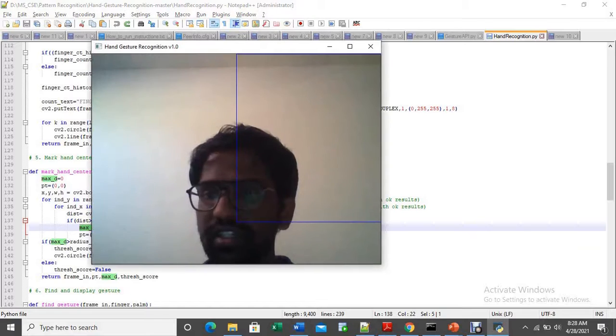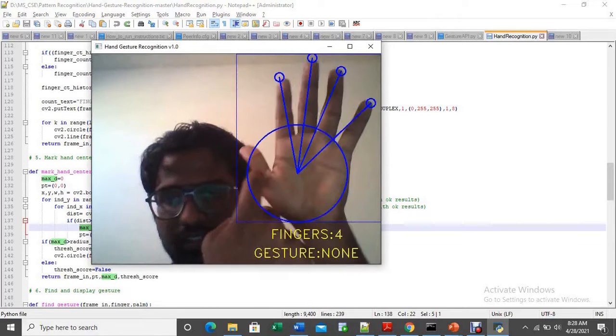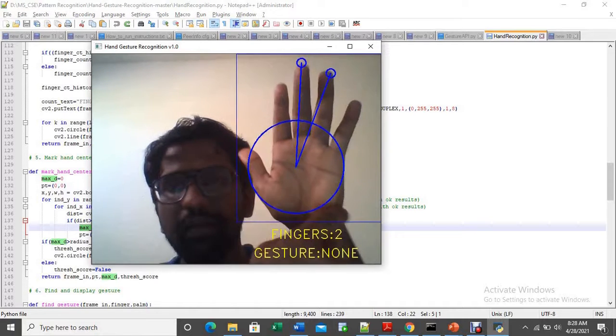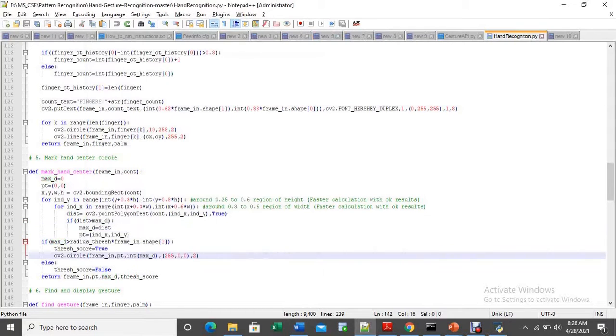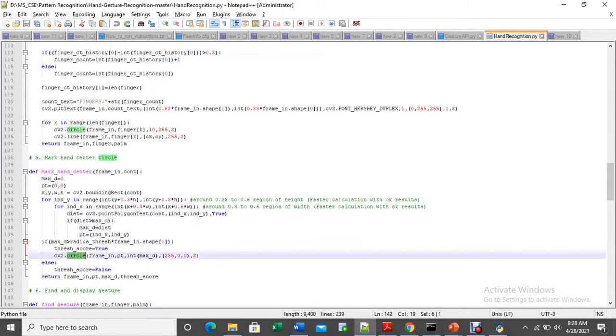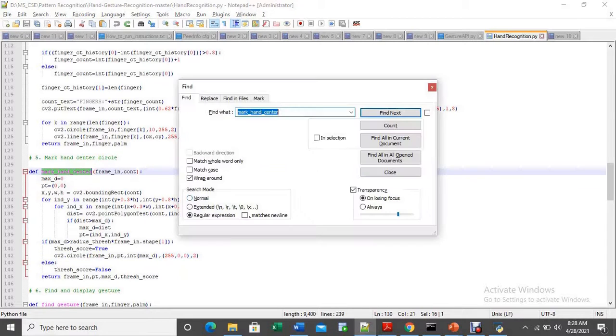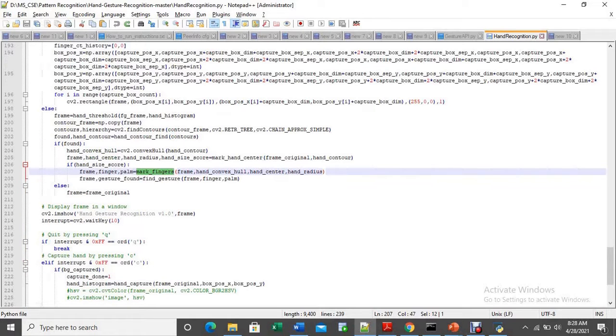So once we have created the radius and the center of the palm, we are going to create a circle to identify the palm image in the system, which is again done by the cv2.circle function. Once this mark hand center is created, we are going to identify the mark fingers in the system.